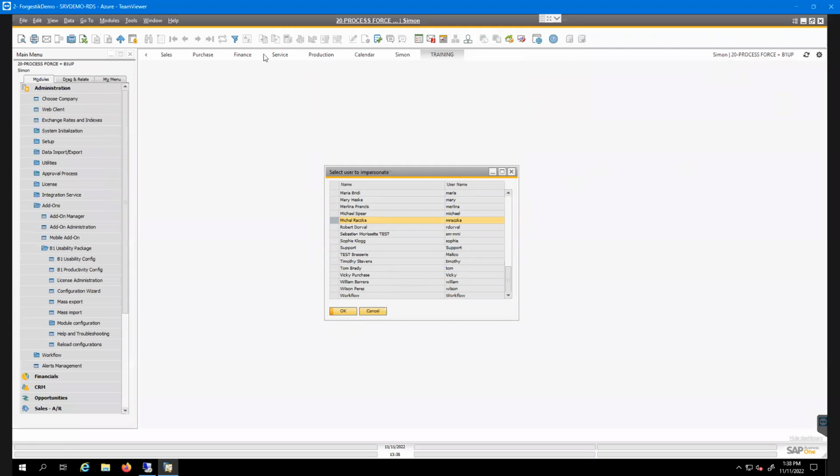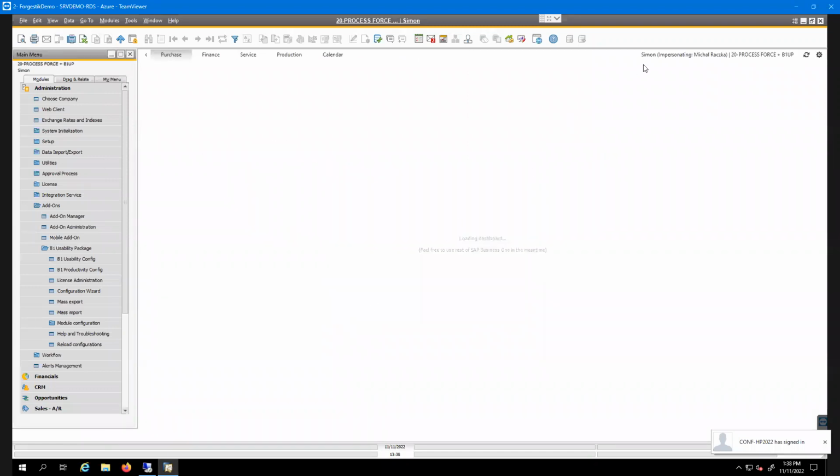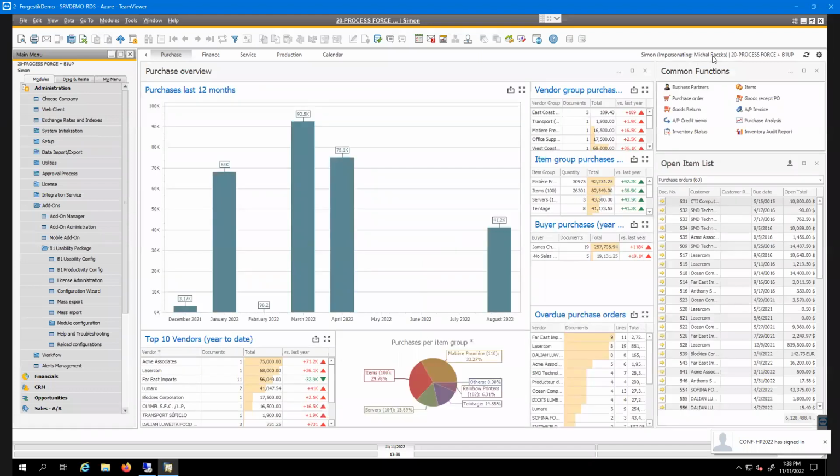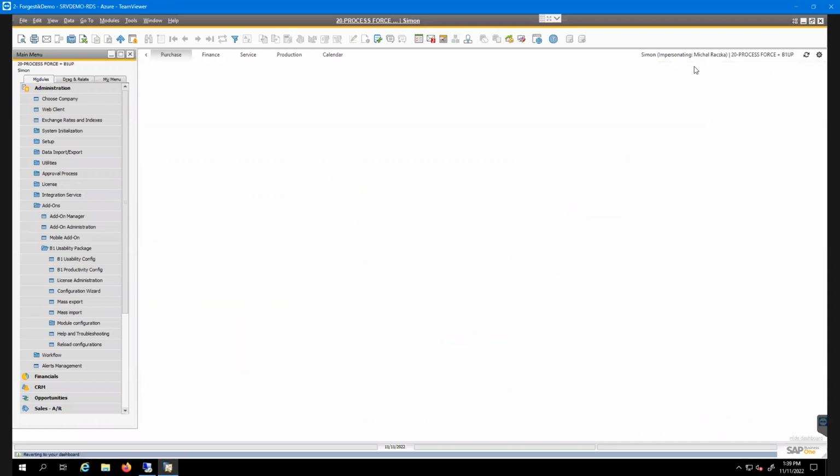So this is my dashboard. And here, slowly but surely, it's loading up. Now it says Simon, but it's impersonating Michel. As you see here, he has different tabs than myself. So you can validate, and then you can unimpersonate. So back to our training tab, training view.